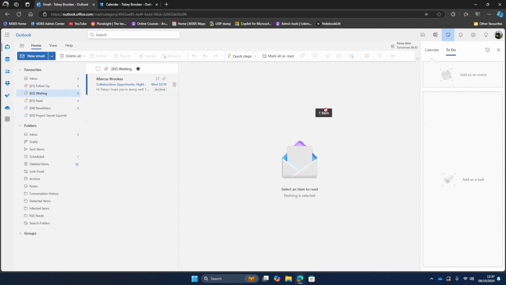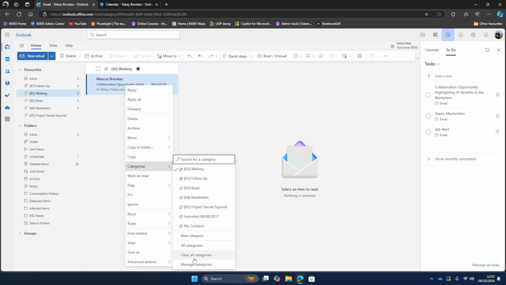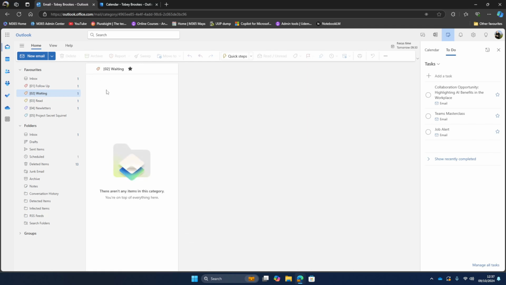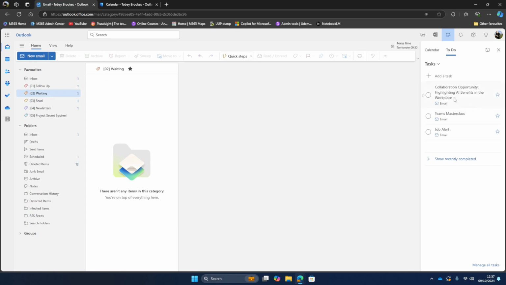So let's do the same with the waiting email. This was the one we had to collaborate with somebody on, and we'll do the same thing. We'll categorize and we'll remove the category. And again, because we archived it last time, that goes away. And the same thing happens. I can still open the email and view all the information.